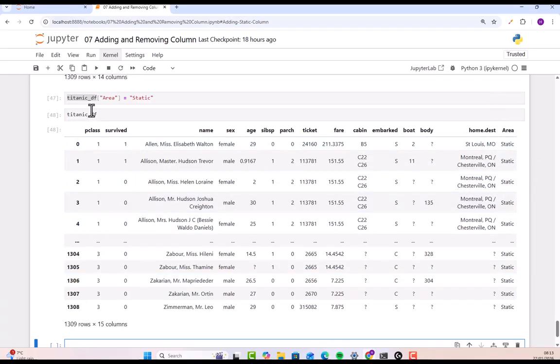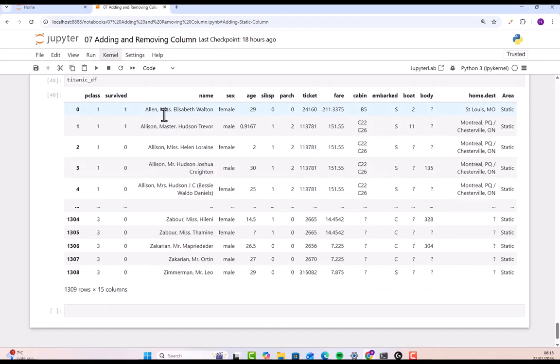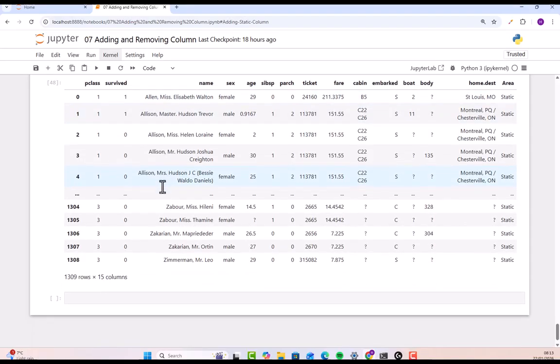So this is one way to add a static column to your dataset. You can see that the thing I put inside the square bracket is the name of the column, and whatever you're seeing outside, after the equals sign, is the value that is contained. So what I'm going to do right now is create something.